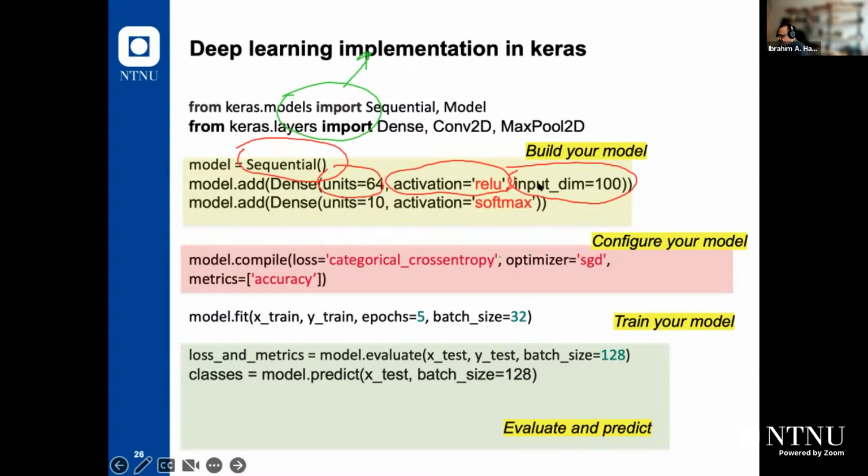For softmax, if this is the hidden layer, we need to define an output layer or softmax layer. So the activation will be softmax. Maybe the number of units will be 10. We don't need to define the input dimension here because it will be imported automatically from the previous layer. We only need to define this for the first time. And after that, this is how we build our model.